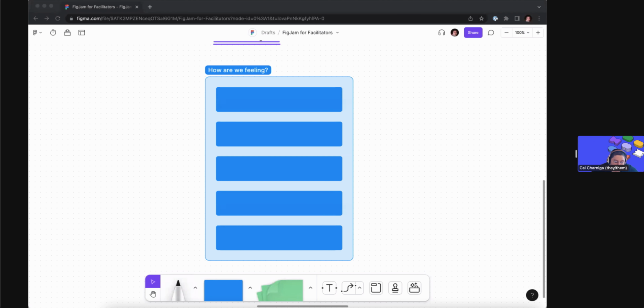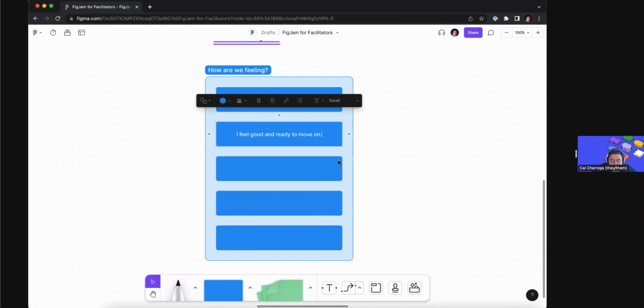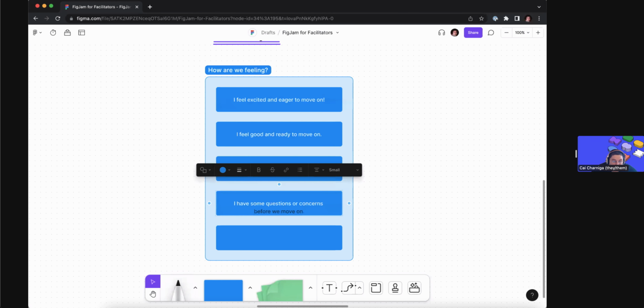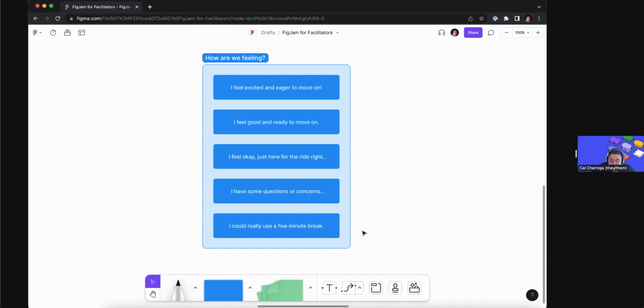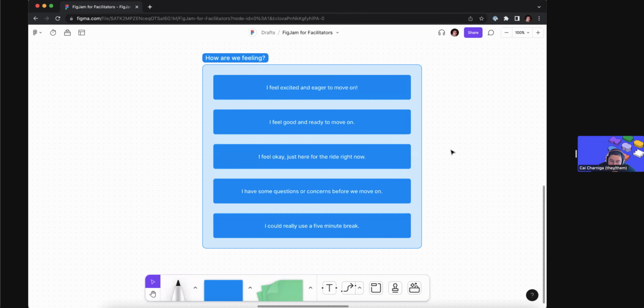And then I'm going to add my text for the temperature check. So something like, I feel excited and eager to move on. I feel good and ready to move on. You've got a more neutral, I feel okay, I'm just here for the ride. You've got something like, I have some questions or concerns. And then you have number 5, which is, I really need a 5-minute break. You can see here that some of the text is truncated, and that's cool. We're just going to resize our section, grab all of our rectangles and drag them out. So now that's it. We have this really beautiful temperature check artifact.